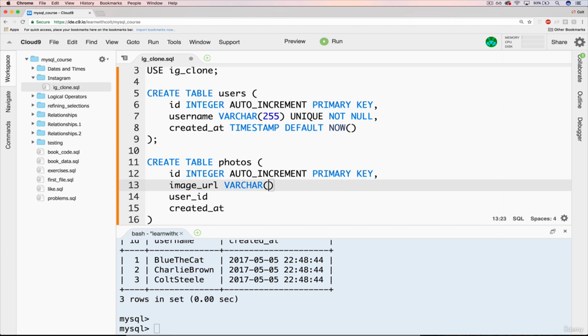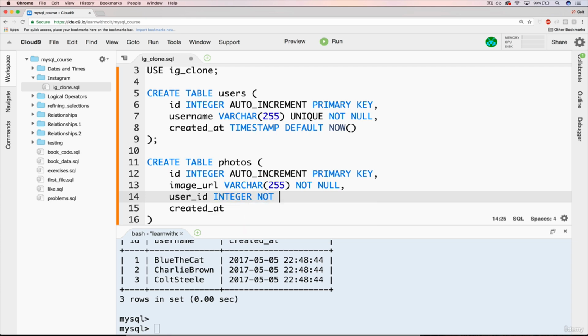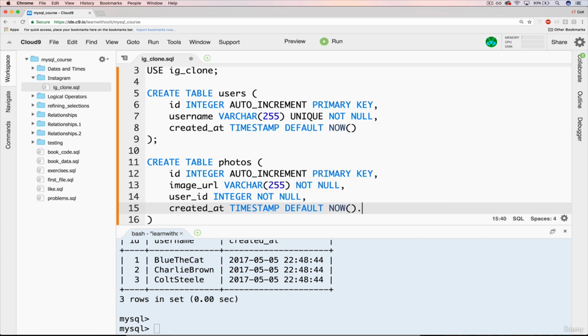Image URL will just be a varchar 255, but we should add not null. We don't want that to be empty or to be null. That's a big problem because there'd be no photo to display. And then user ID, that will be an integer. And let's also make that not null. A photo needs to be associated with the user. We can't have an orphan photo that has no user. And then created at will just be another timestamp with the default value of now, the time it's created.